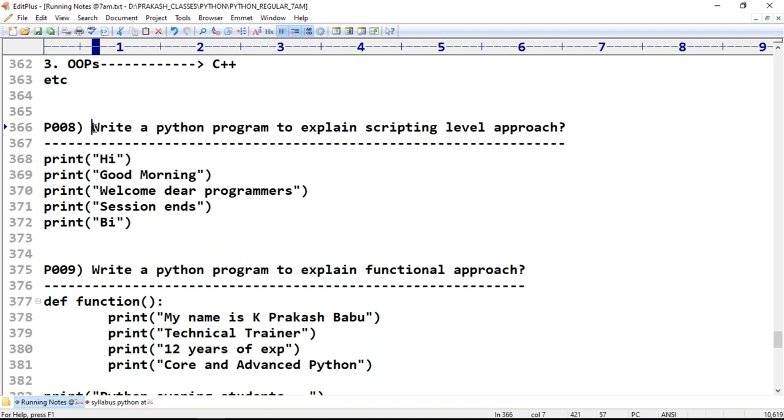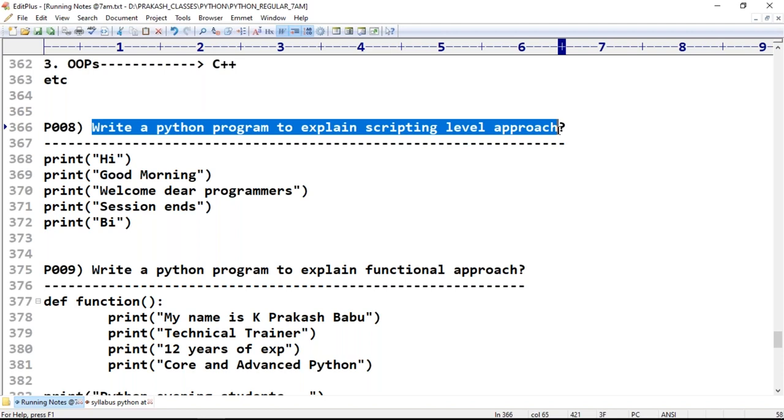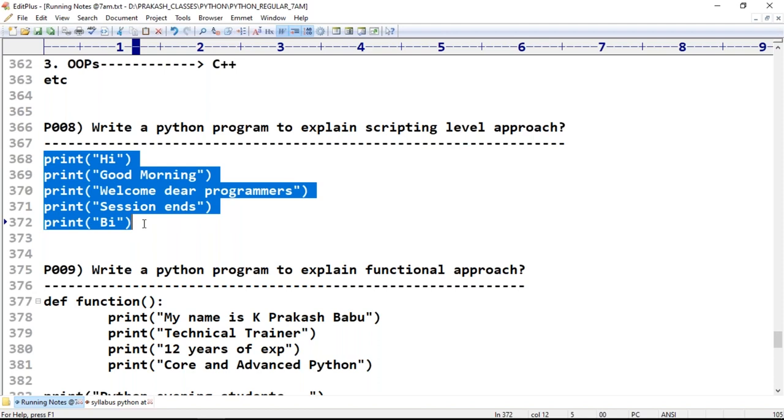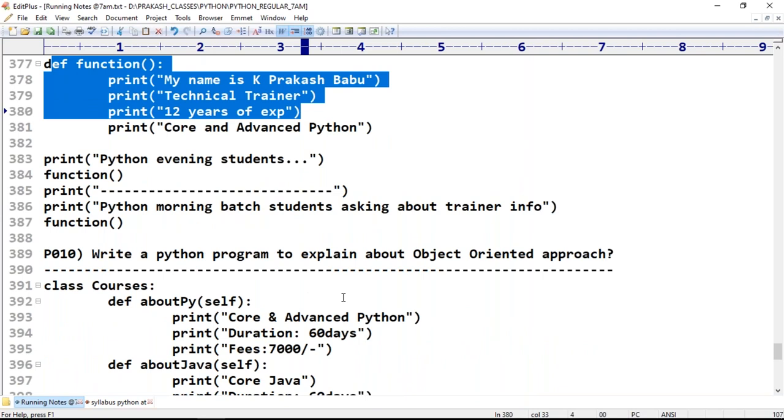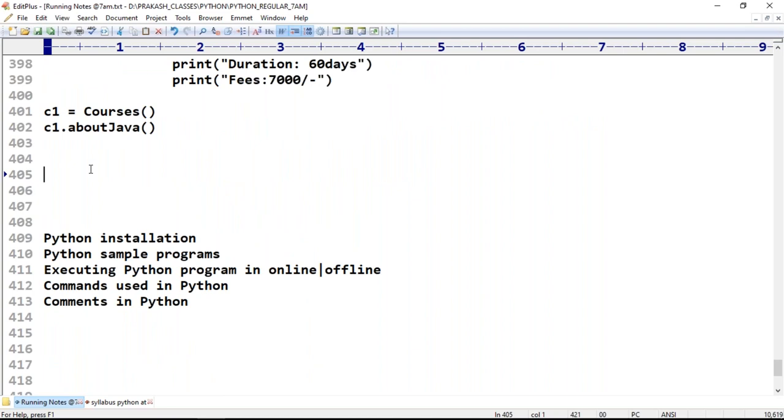Okay, so write a program to explain the scripting level approach. Can you write a Python program to show it as scripting? Yes, we did it. Okay, then write a program to explain the functional approach. Yes, we have designed it. Okay, next, write a program to explain object oriented. Yes, of course, we covered it in the last session. Okay, sir, these are the things which we discussed in the last sessions.